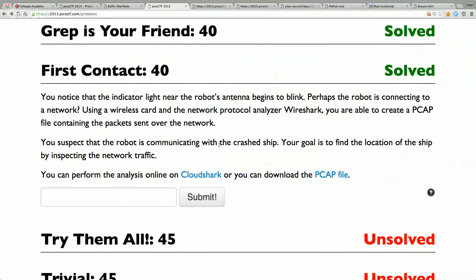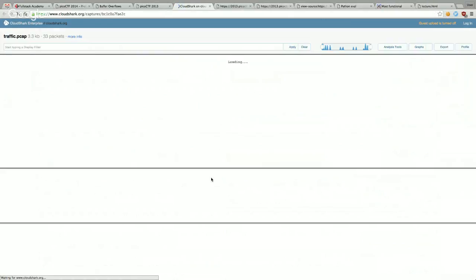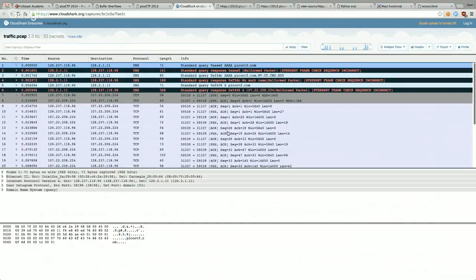This particular one is really nice because they already have all the files in CloudShark. So anytime they ask you to look at network packets, you don't actually need to download the packet file and open it in Wireshark. You can go in your browser to CloudShark. All right, and so this is what network packets look like.